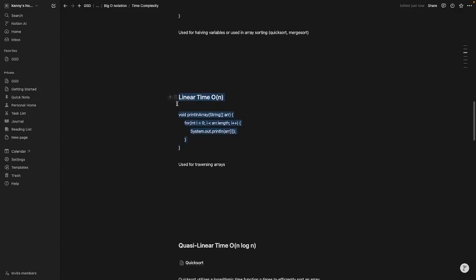Now I'm going to move on here to probably the most simple representative time complexity, that is linear time, O of n. And that basically just means that whatever number you pass through, that's how many times it's going to run. And so a simple example of this is if you wanted to create a function that would print an array for you. So you have an array with 5 elements, and you pass it through here. It's going to run this for loop 5 times and print out each element.